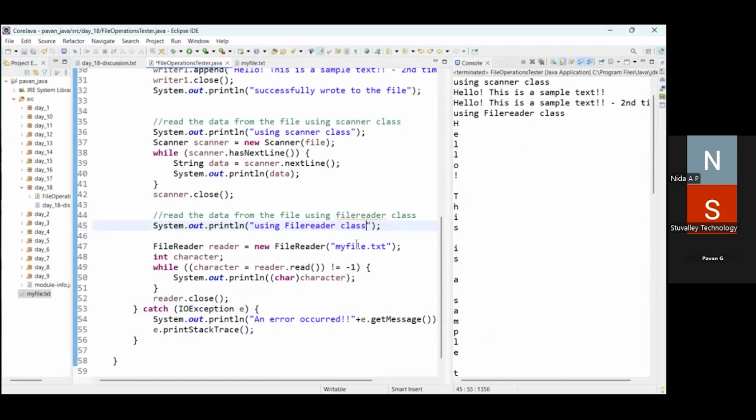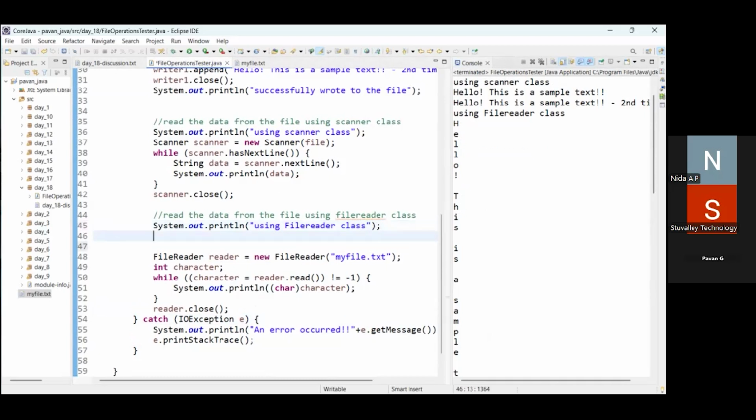I'll put it in the next line so that it will be easy. Because you can make use of this file reader character by character. You can also read it line by line. Okay, let's see that also. So, reading character by character.